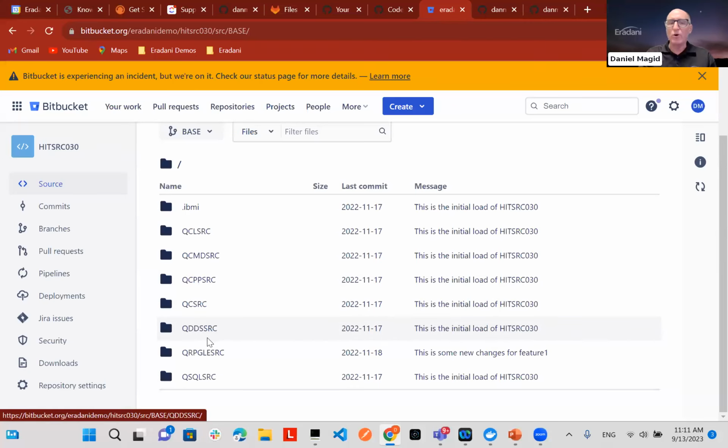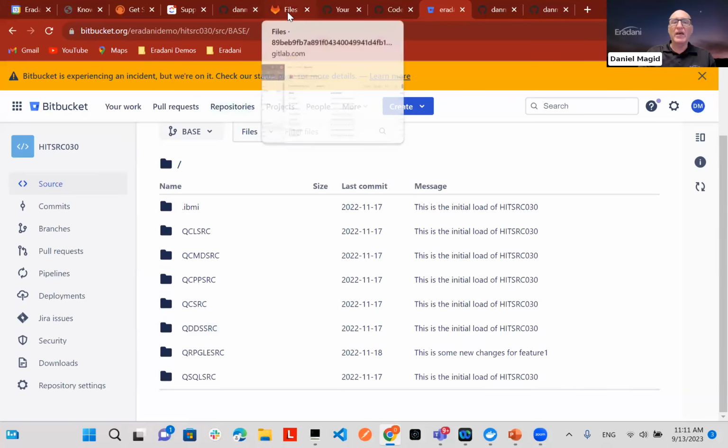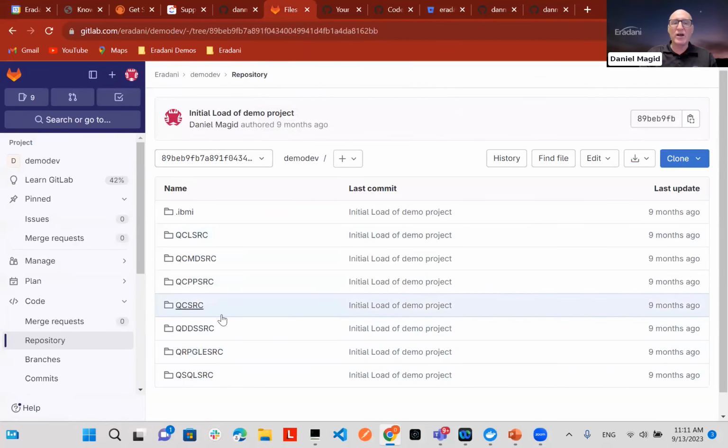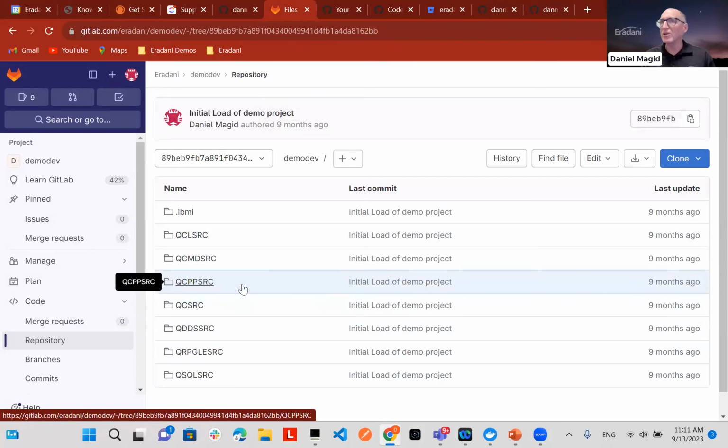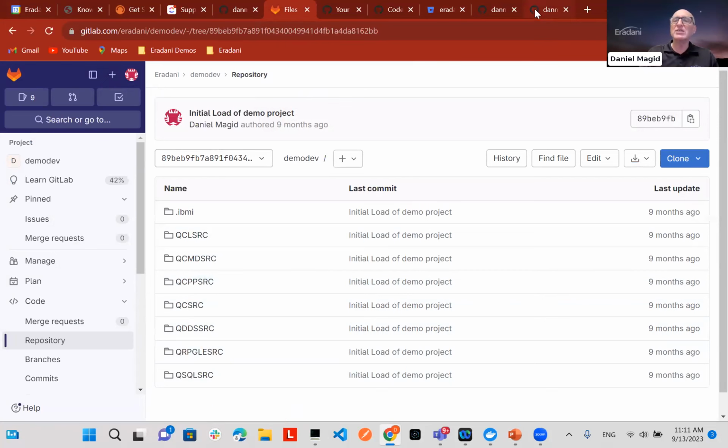But you see folders out here that look like source files, which is exactly what they are. And then here is GitLab, same thing. So I can see all the stuff on GitLab. It doesn't really matter where you host it. You can host it wherever you want, because the underlying tool that you're using is Git.